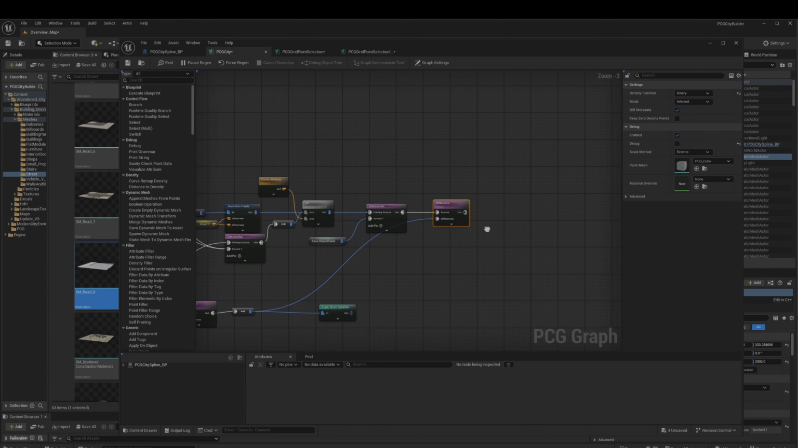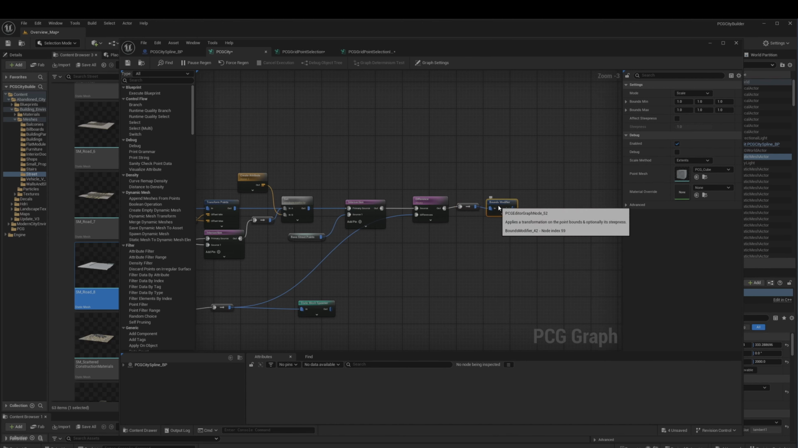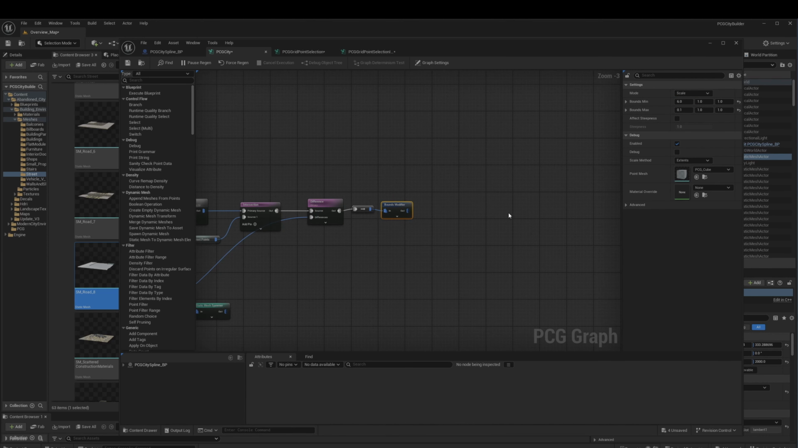Now up next, we need to find the correct rotation for each corner piece. Now create a bonds modifier and set the bonds min to 6 and the bonds max to 0.1. Now create a difference node. And then copy and paste over the base street points.